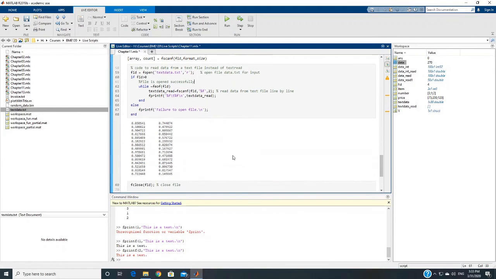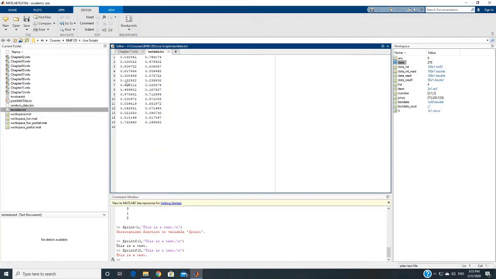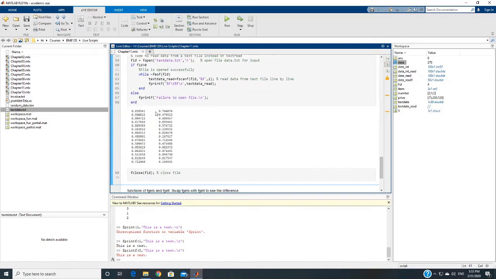Here you go. So when we printed the file, 2 values per line, and this is exactly what you have seen in this text data. So you will see this 0.030, this is 0.744, and that's the value. Okay, so that's exactly the value of the textdata.txt.